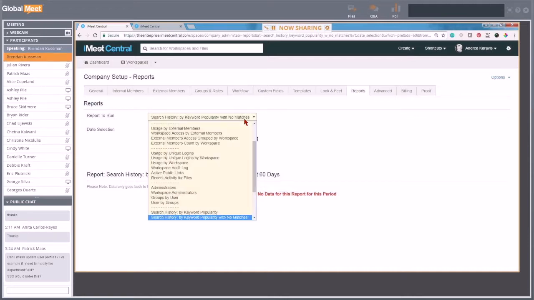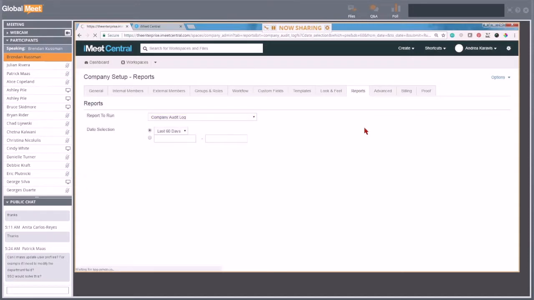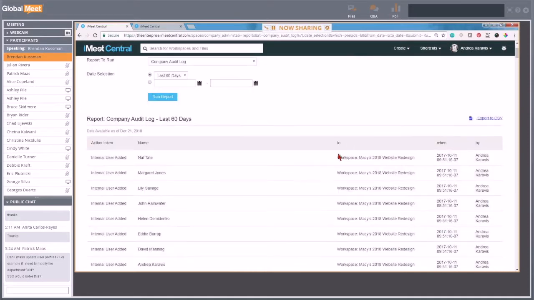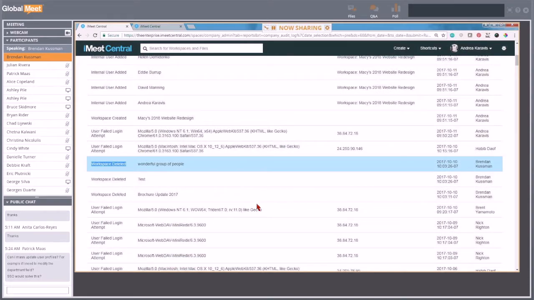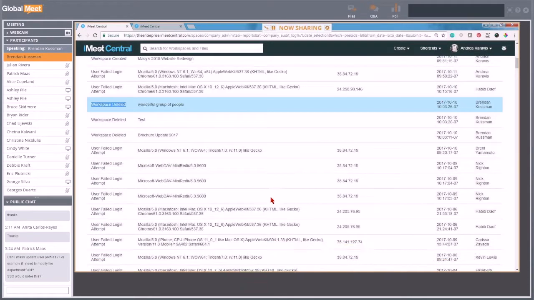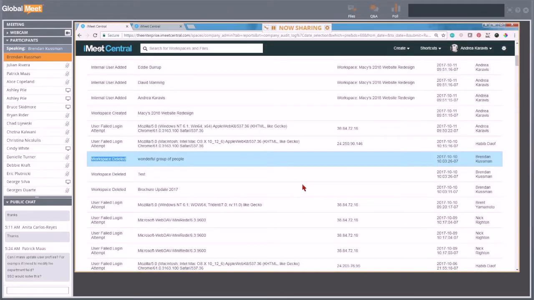The last two reports to look at here. The company audit log. Similar to the Workspace Audit Log, the company audit log lets you see when users have been added or removed, when workspaces have been deleted, that's a big one, or when people have failed a login attempt. I don't see people use this report a whole lot. I usually see people use the Workspace Audit Log report because they like to see when comments were made or tasks were deleted. But this is good to keep track of when somebody creates a user group and adds a person to a user group. If you're wondering who did that, you can find it here in this report.